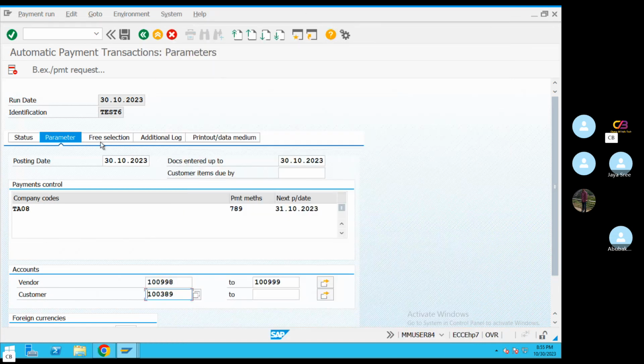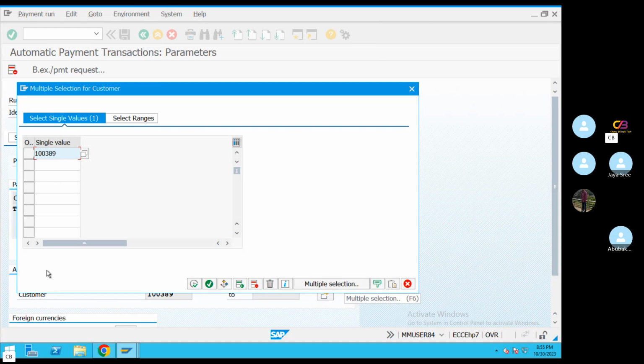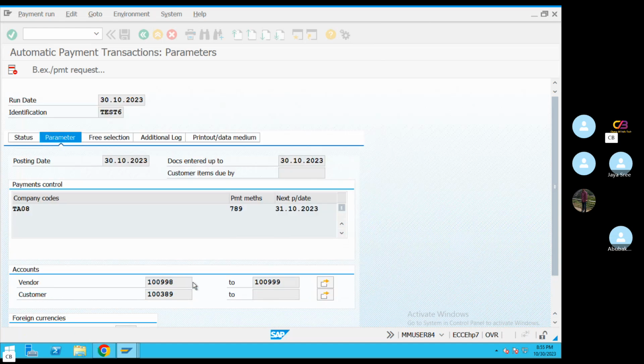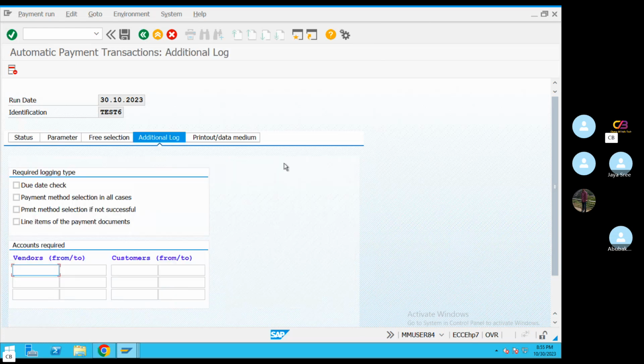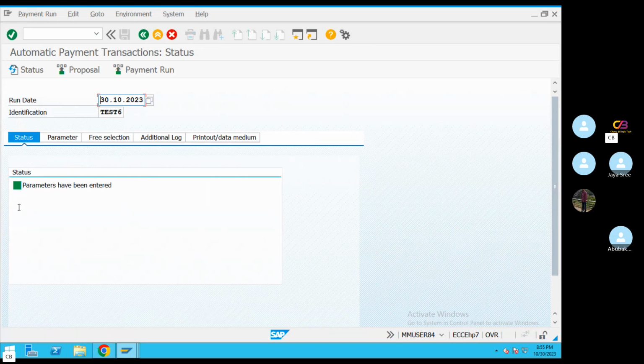So vendor, customers in real time, you will take all customers. Right now I have only one customer, so I will take one customer, but in real time we will take all the vendors, all the customers. Go to additional, check any 2 items you need to select. Ignore this, go to status and save.